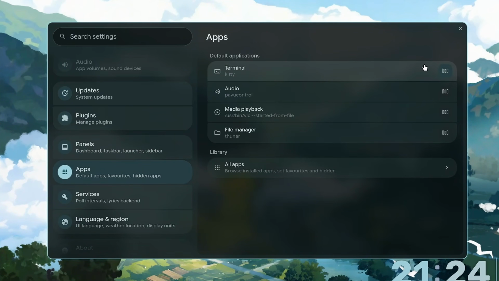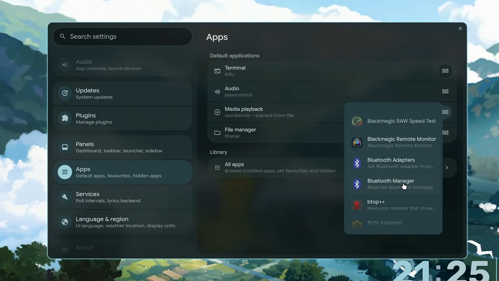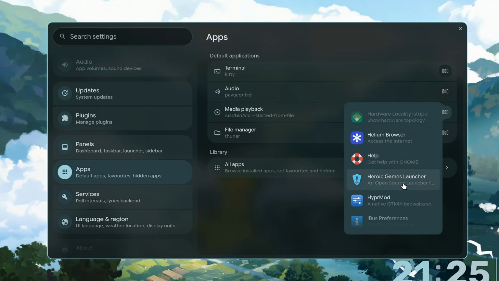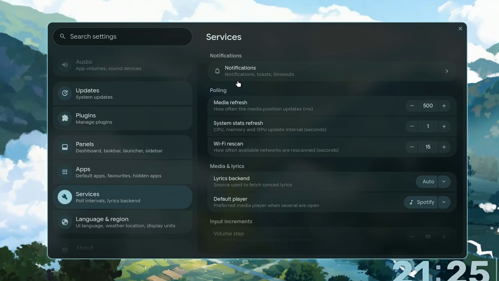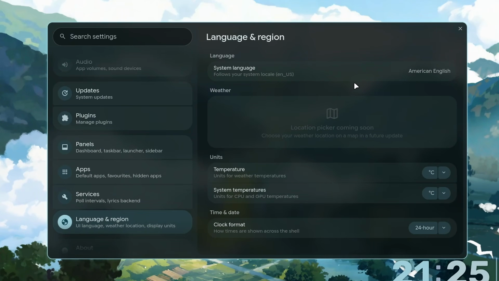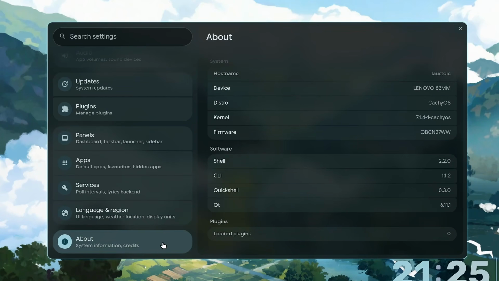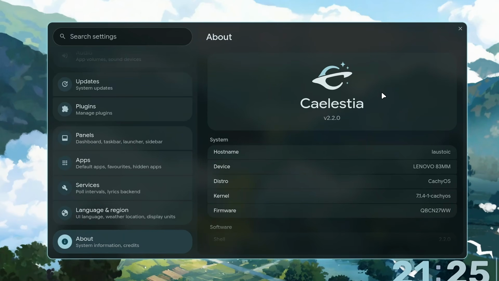Apps, and here you can select your default apps. Like my terminal is Kitty. I forgot the name of the default that comes with Caelestia. I think it's foot. You can change your audio, media playback. In my case, it's VLC, but I think the default is MPV. Anyway, and your file manager, in case you don't like the default. Services, language and region. You can change your system language and the units and time and date, the clock format.